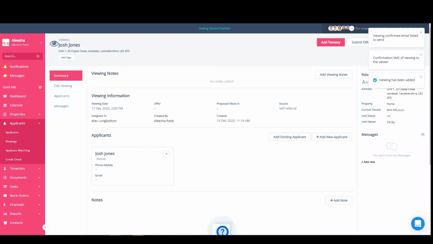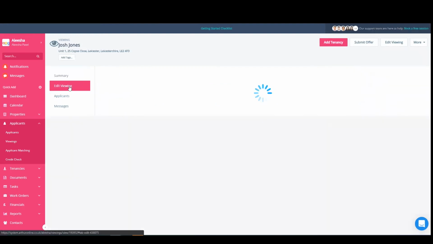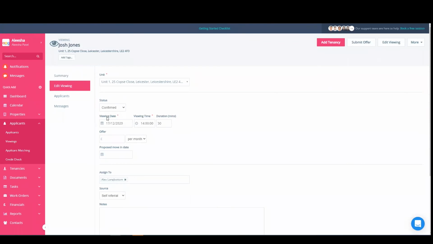So you're then directed to the viewing itself. So you can see all the information that we've just put in here. If you need to make any changes to the viewing, you should do it from within the edit viewing section. So within here, you can change the date and time. You can change any of the information that they may have given you.